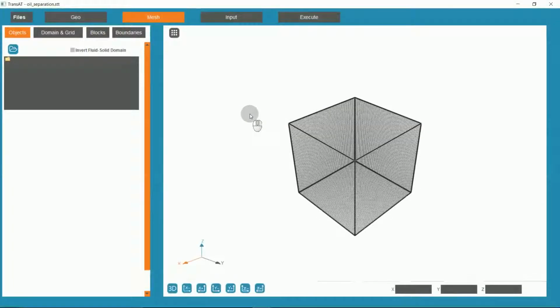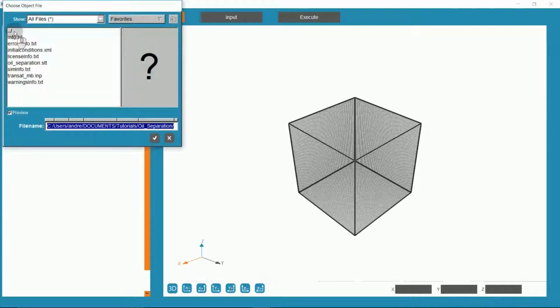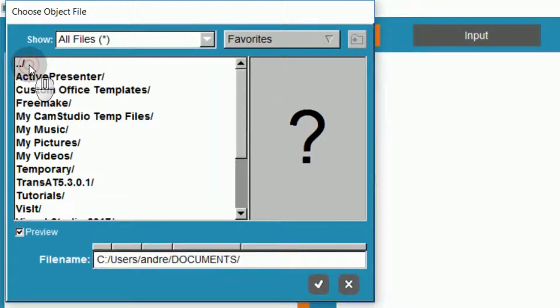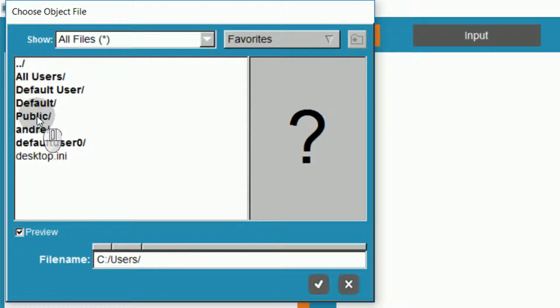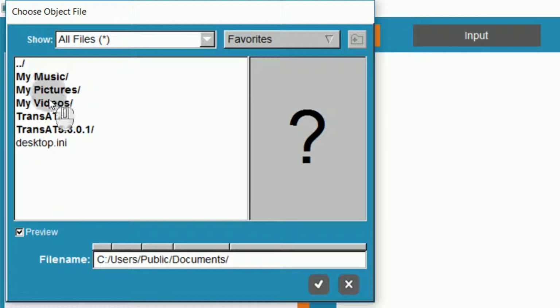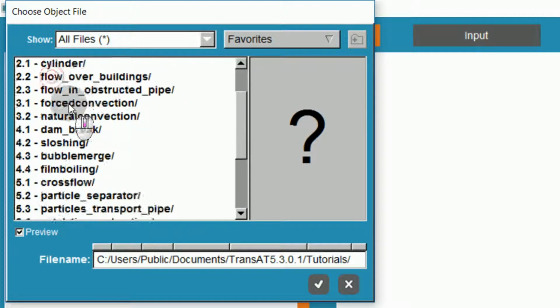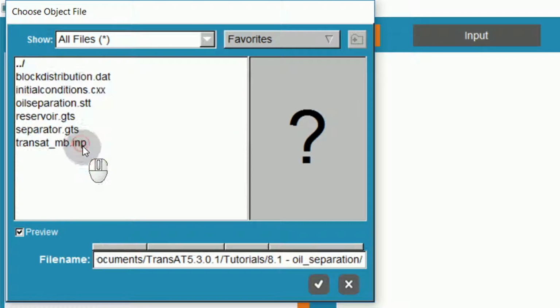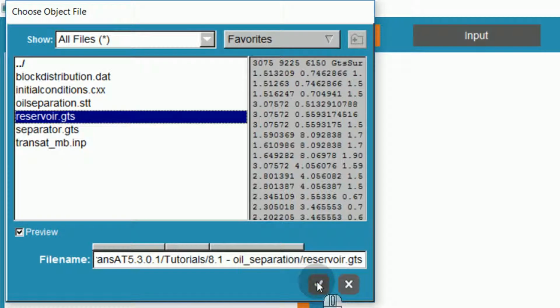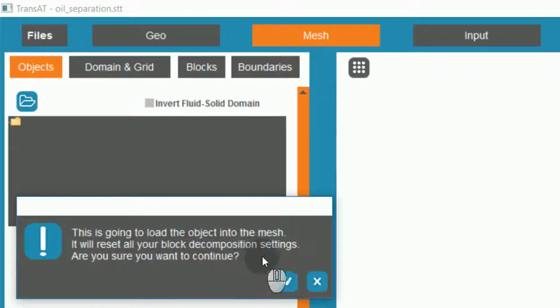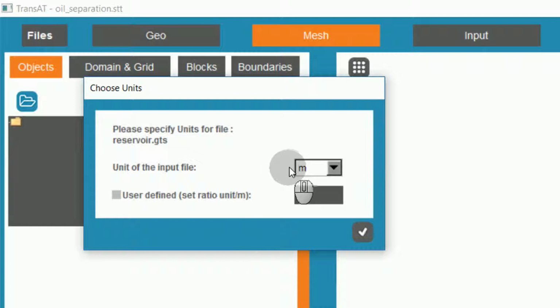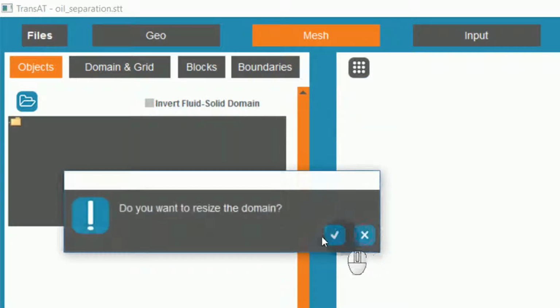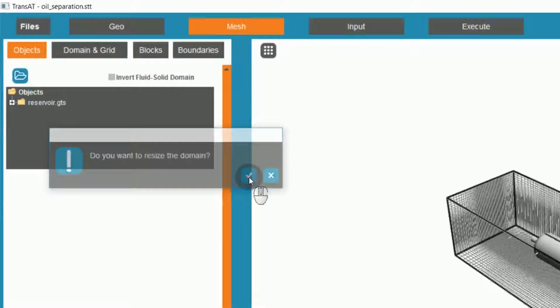To begin our setup, we'll need to define our geometry. This is a little bit too difficult to do in TransAT, so we'll be loading a GTS file. To do so, under the Mesh tab and Objects, load an object. Navigate to the tutorials installed with TransAT, and under the oil separation tutorial, load the reservoir GTS file. We'll confirm that this will reset the mesh, and we'll import the object with units of meters, and we'll confirm that we will resize the domain.